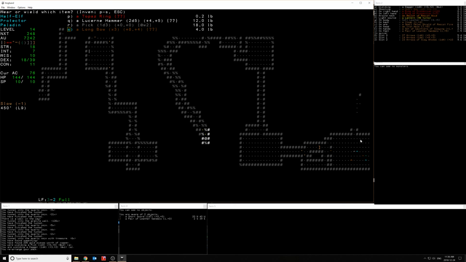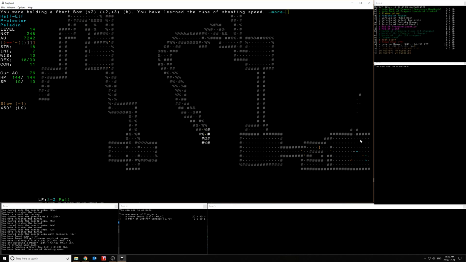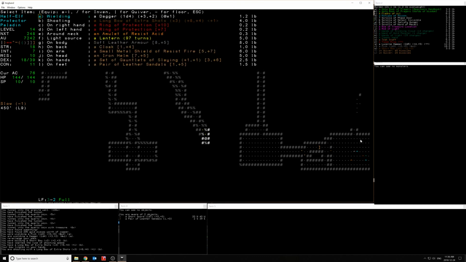Let's wield this longbow. So we were using a plus 2 plus 3 short bow. Oh, and we learned. Okay, as soon as you use it, you learn the thing. We've learned the rune of shooting speed. We have a longbow of extra shots, plus 8, plus 4, plus 1. Your bow tingles in your hands. Let's take a look at that. So this is definitely better than our short bow. We can probably just drop the short bow.